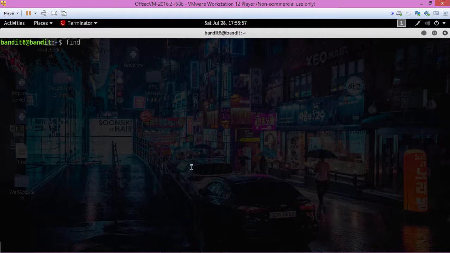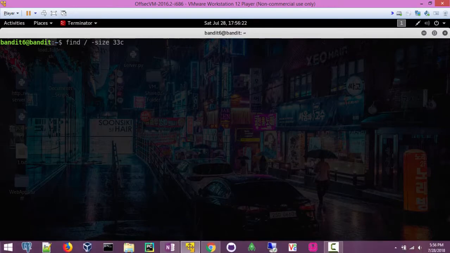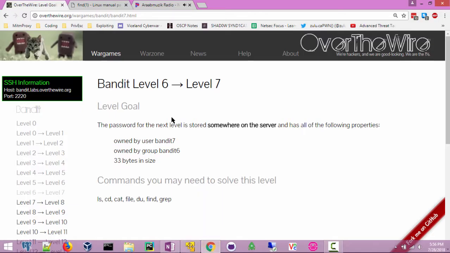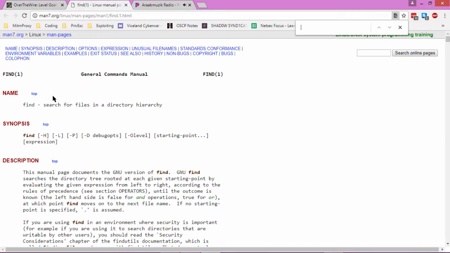So we're going to do find, and instead of dot, we don't want to look here. We want to look starting at the, we're going to look through the whole file system. So we're going to use that. And then 33 bytes in size. So from the previous exercise, we remember size 33, c is for bytes. And then owned by user Bandit 7. So let's see what that's going to be.